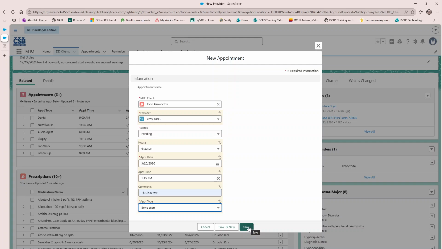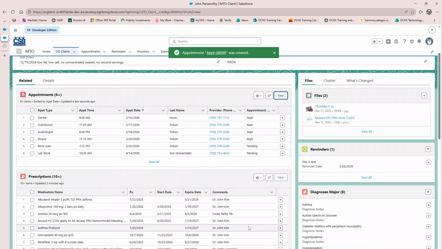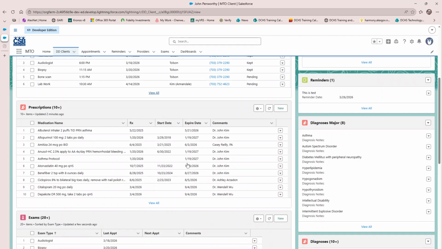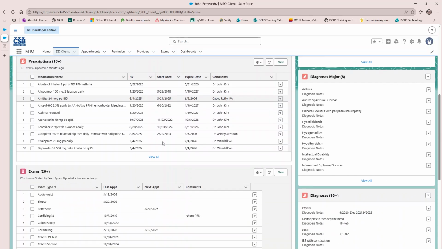So I'm going to hit save. There's your bone scan appointment with Dr. Tolson, who is, in truth, I think a dentist. So it's going to show up as a pending. And down here in the exams, you see that bone scan is now in the exams. And the next appointment is 3/20/2026.